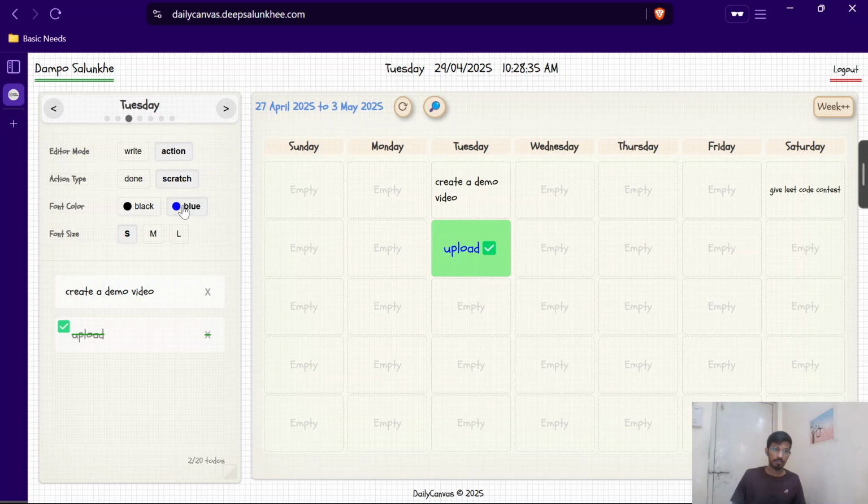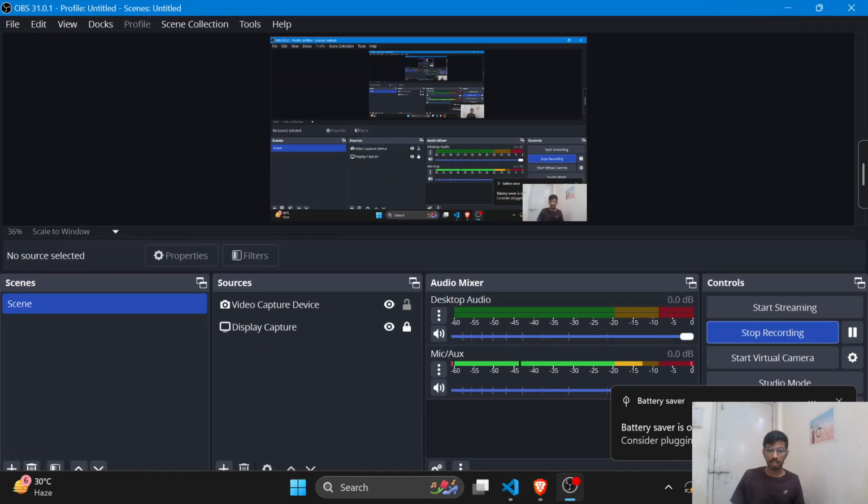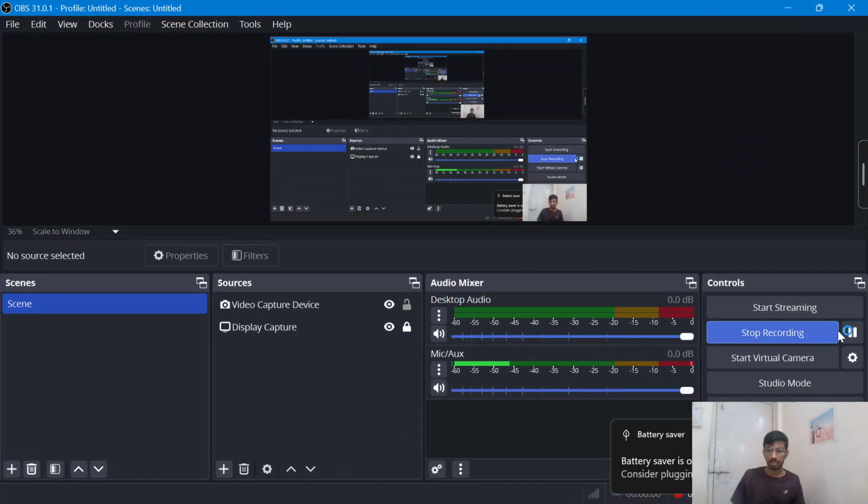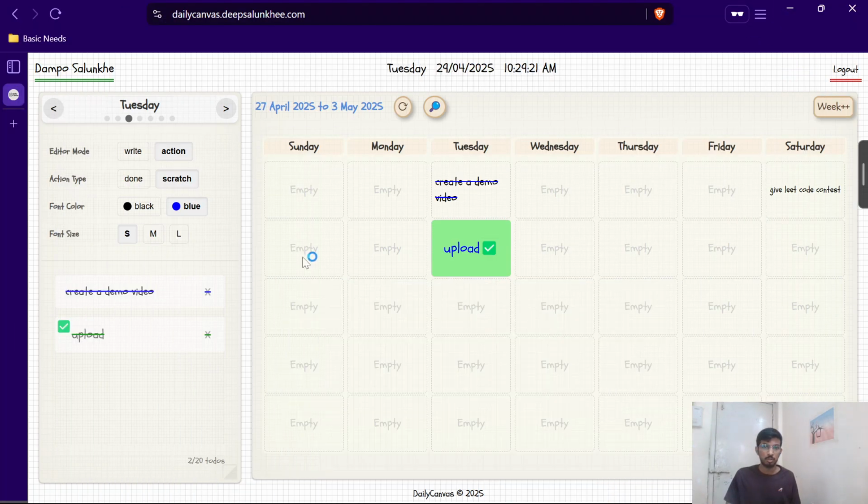Now we will just select blue color. Okay, and I want a blue color scratch on this creator demo, so I will just enter it. You will see. Okay, as my charging is low, I'll just plug in the charger. Okay, so yeah, this is where you can add, write, or perform actions on your to-do. And this was the UI.